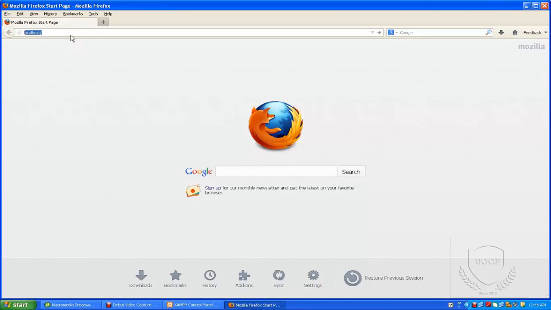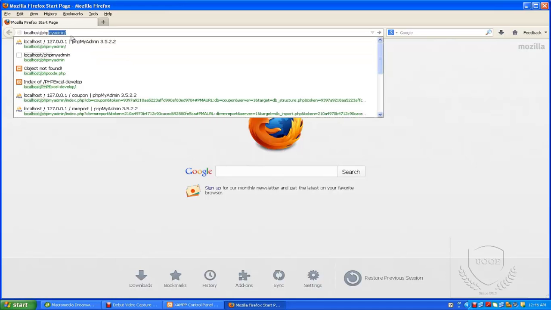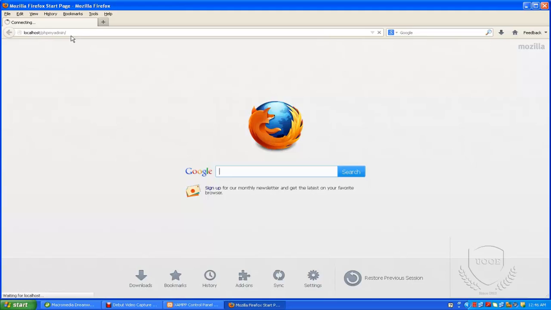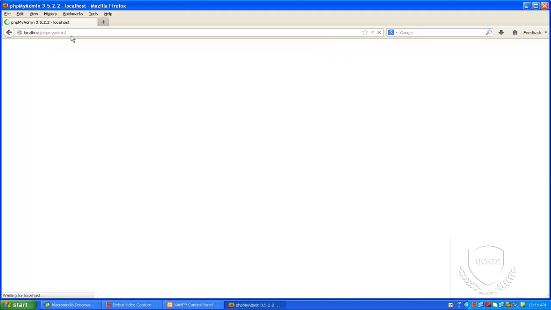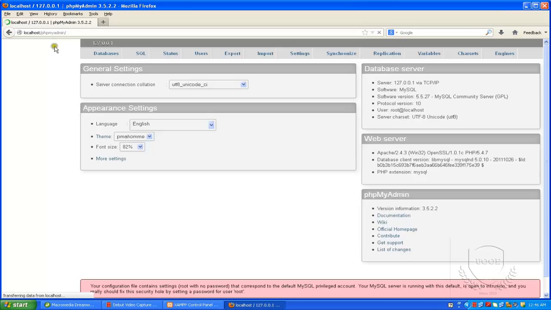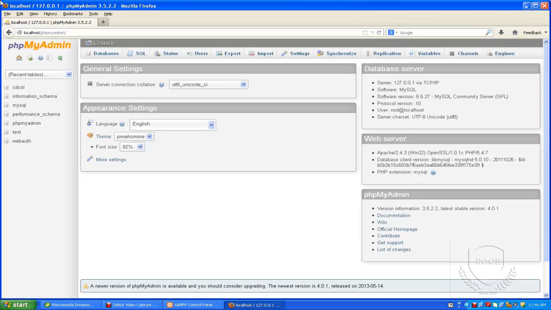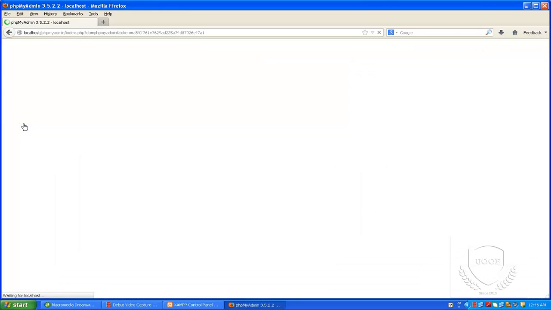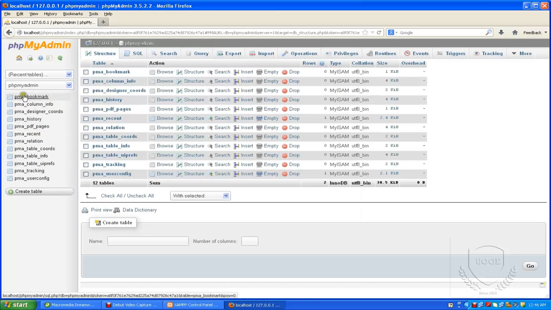In order to open MySQL, it is a database management system. It contains user-defined databases and tables. This is the way to open it from PHP. These are the databases: test, PHP MySQL, and so on. If you click on any database, you can see the tables.